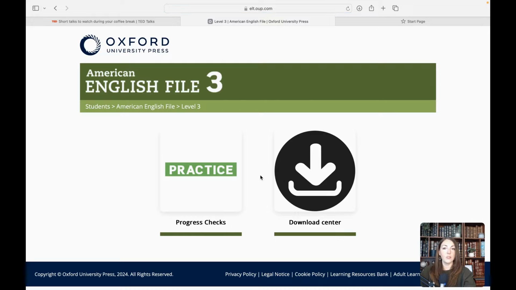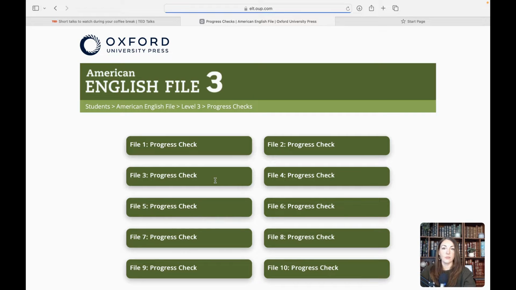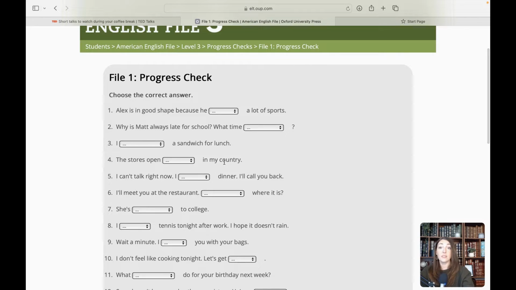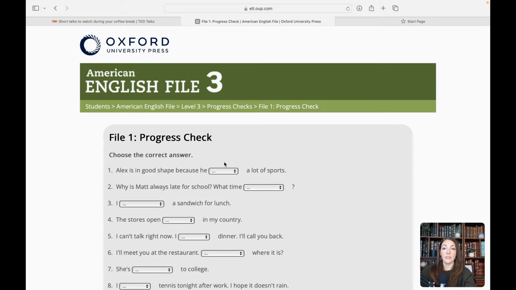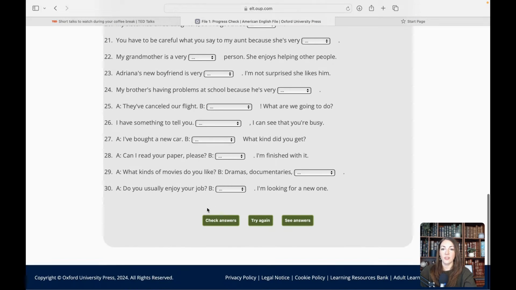From here, I have two options. There are progress checks and there's also the download center. The progress checks are basically online test-like exercises. Honestly, you could even use these as a placement test and even have students do these near the beginning of their work with you to get a sense of their level. And if you look, there is a place for them to check their answers at the end so they can see how they did.